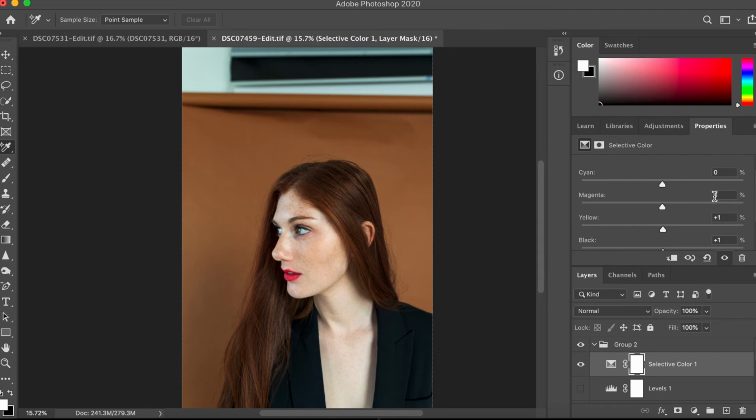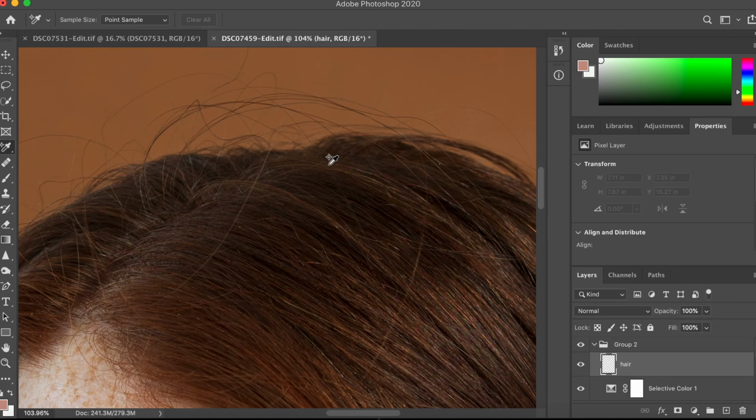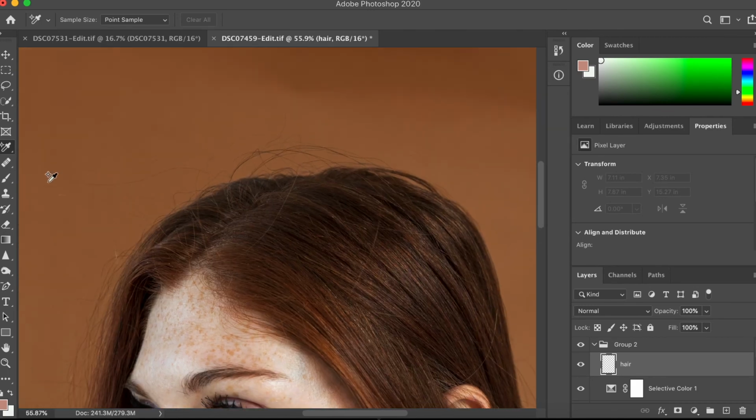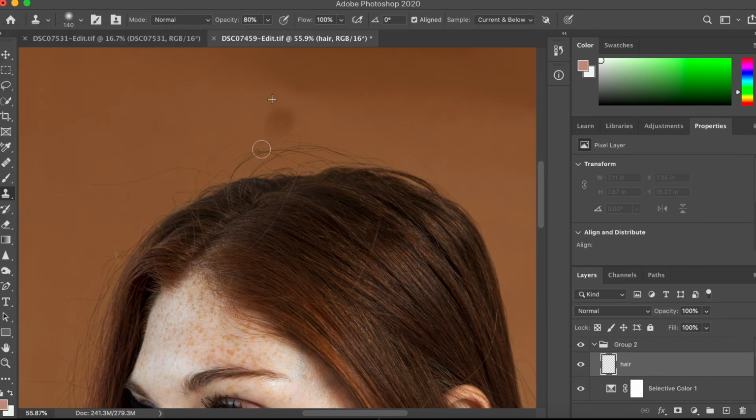And then from here on out, I might clean up a little bit of the hair up here just to make it a little more clean, a little more professional. So I'm going to create a separate layer. I'm going to zoom in, and I'm going to use the stamp tool for this one. I'm going to bring it up to like 80. That way it still looks realistic. And I'm going to bring this up a little bit more too, so it can affect more at once.